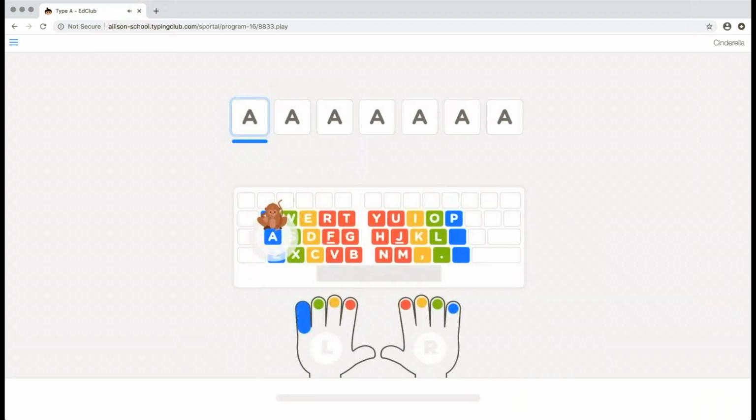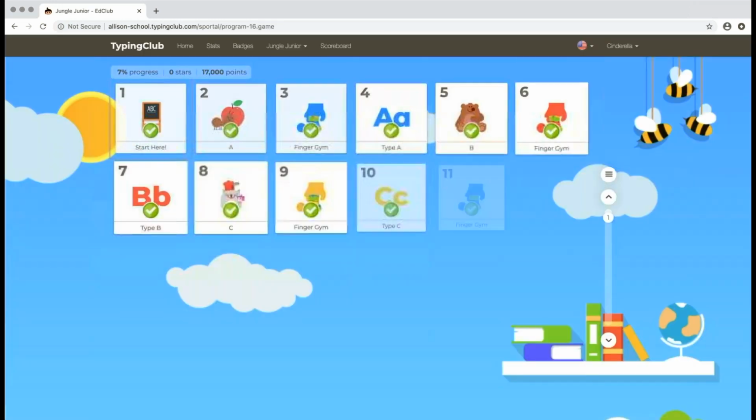So as you can see, it's very colorful, it's color-coded. Mike the monkey will show them which letter they're supposed to type, and then it's color-coded so they can see which finger on which hand they're supposed to use to type it. So this is a great one for the young ones.